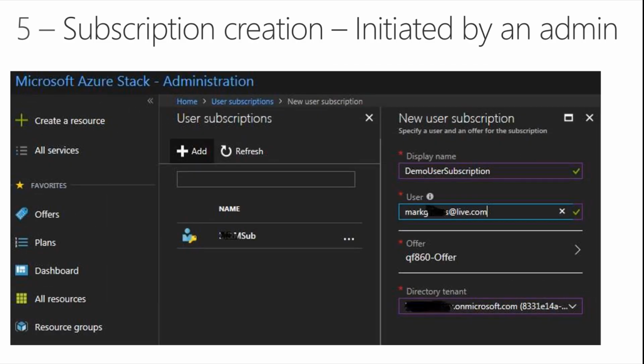And as you walk through it, you see it wasn't anything private there. It looks like I blacked it out, but I made a subscription. And so we say new user subscription, give it a display name here, demo user subscription. And there was my live account. So I was granting it to that. And then I selected the QF860 offer. And then I selected a directory tenant associated with that. So that account had to live in that tenant.